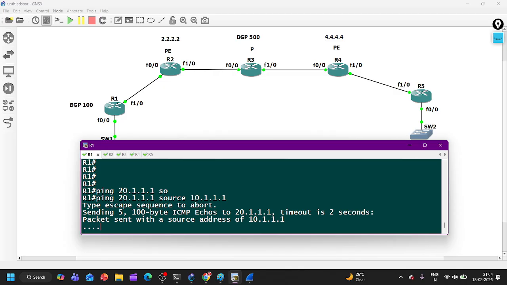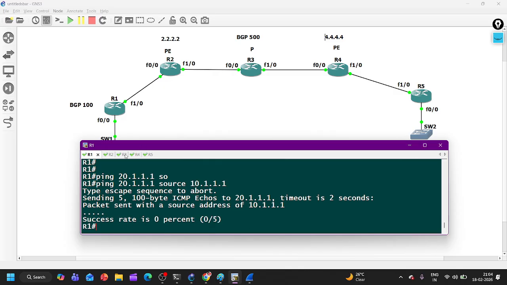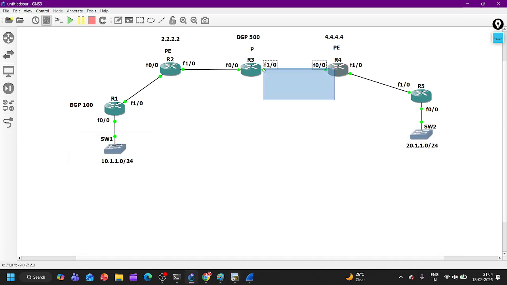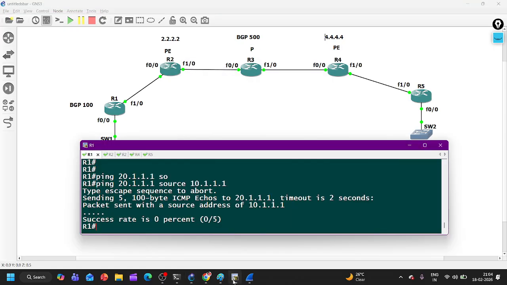R3 doesn't have the route, right? R3 is the provider router. Here I have a single provider router. In your case, you can have multiple provider routers. They don't have the route. So now here you will enable MPLS. After enabling MPLS, see what will happen.